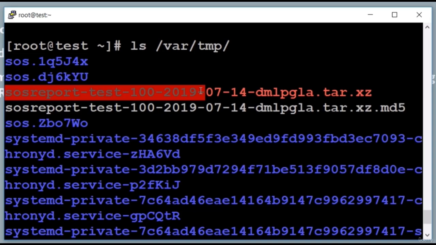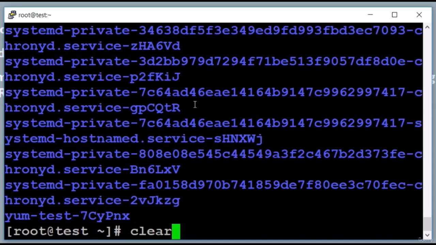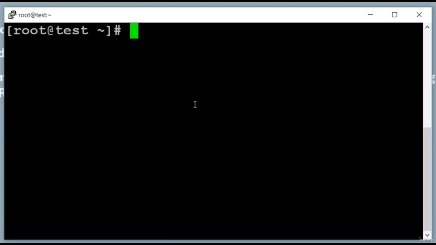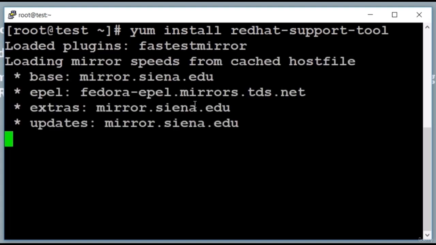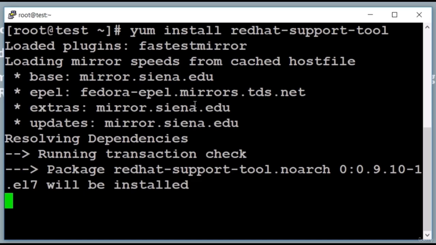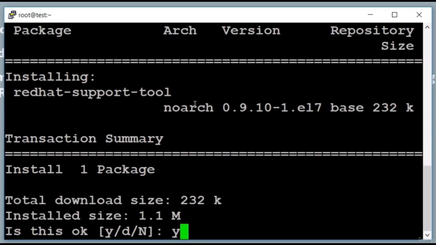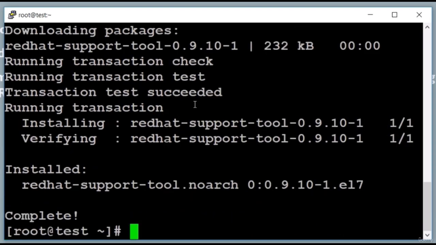So now we're done with installing SOS and we're done running SOS report. Now it's time to send it to Red Hat. In order for us to do that, let me clear the screen. We'll move on to the next steps. So what we're going to do is install, yum install redhat-support-tool. Hit enter. Type in Y for yes to install. Installation is done. Now what we're going to do is we're going to run it.